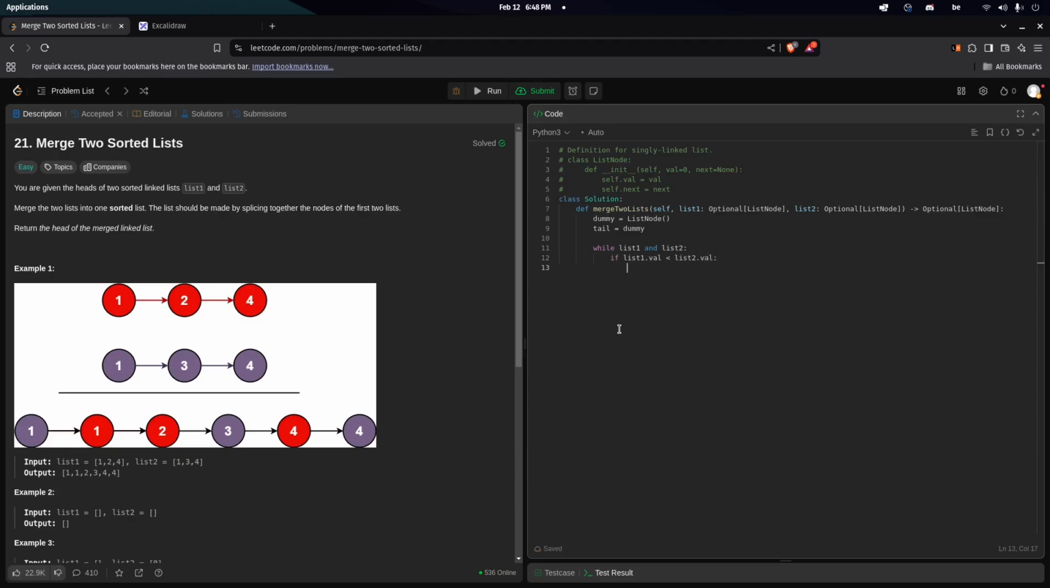What if the value of the first node of list1 is less than the value of the first node of list2? Then we're going to append the node of list1 to the output. So tail.next is going to be equal to list1. And then we're going to shift the pointer one step to the right in list1. So list1 is equal to list1.next.